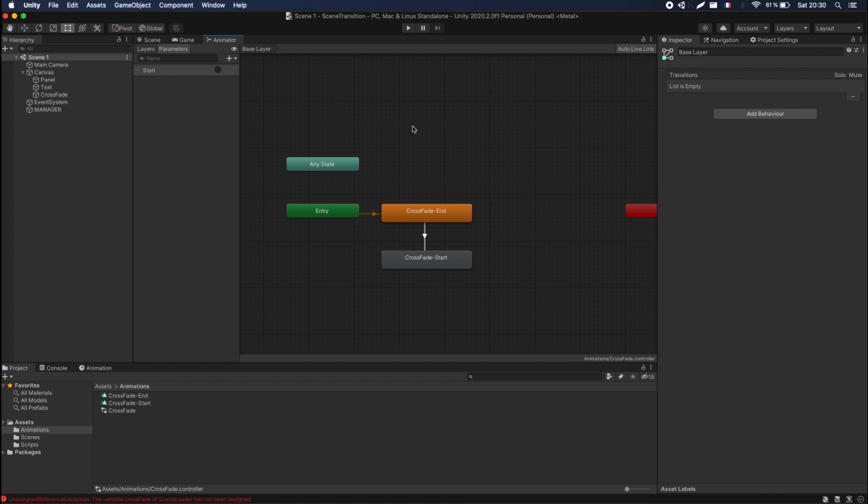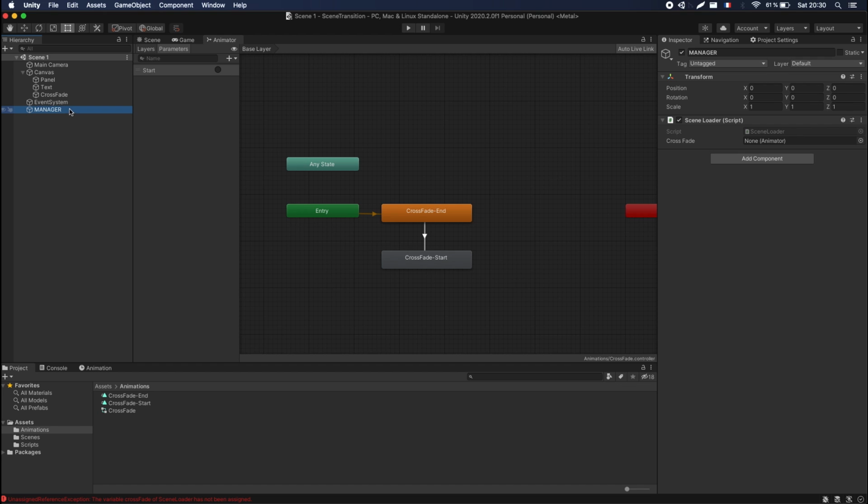So now going back to our editor, before we run anything, we actually need to assign the animator that we talked about, because we created the public variable, but we haven't assigned it. So in our manager, we want to take this crossfade object and drag it in the inspector so that it knows what animator to call when we do the SetTrigger Start thing.